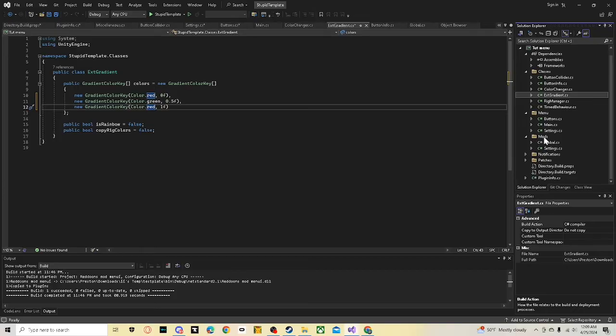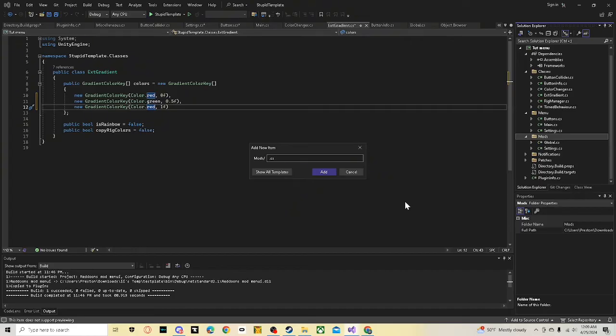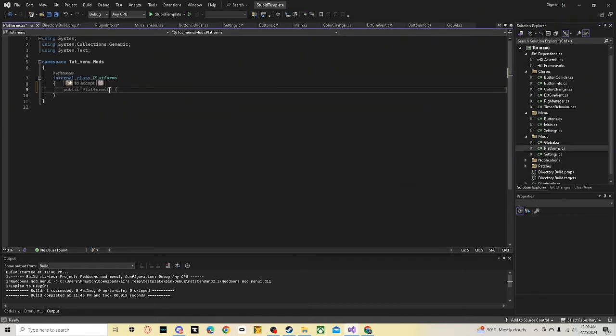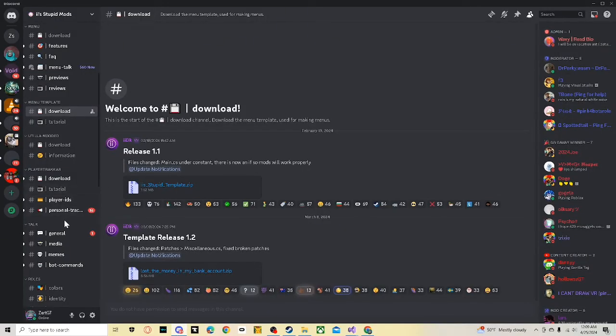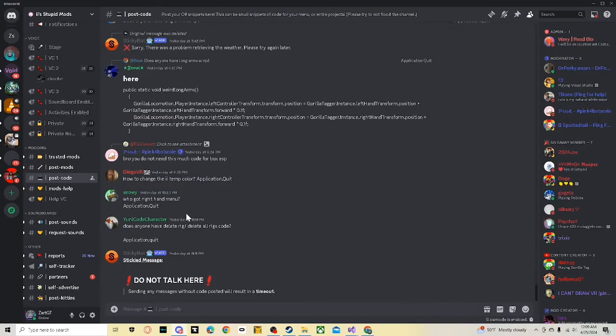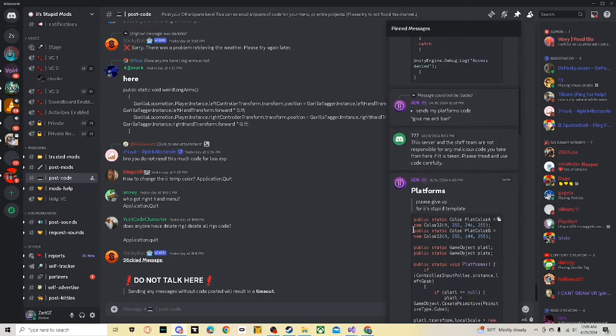So in mods, you're just gonna right click on the folder, hover over add, and then new item. Let's say I wanted to do platforms, add. Now if you know how to code, you obviously know what to do here, but if you don't know how to code, I would recommend learning, but you could also go into the Discord server on IDKs, post code, and then there should be a bunch here. Be careful here because people can rat it with things that you don't want, such as viruses. So I'm just gonna go into pin messages and use some official code.